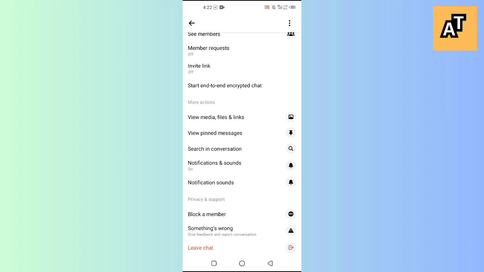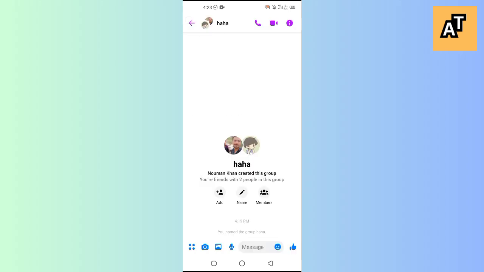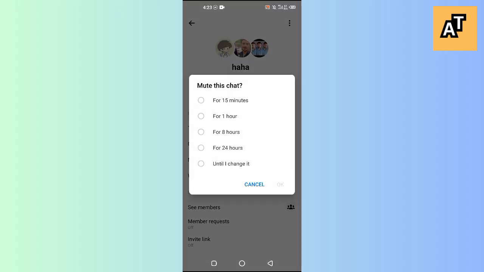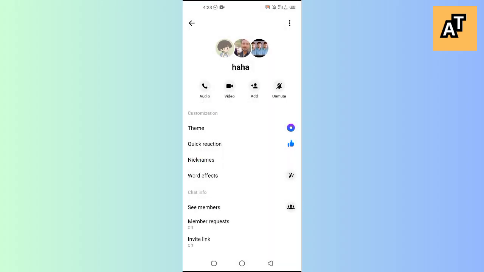Okay, so unfortunately there is no option to restrict a group chat, but there is one thing that you can do here. Just open up your group, then tap on this I option, and then here you can see this mute option. Okay, so just tap on mute, then select until I change it and tap on OK. So what mute will do is that you will not receive any kind of message notifications or call notifications from this group here. Okay, so that is the way to basically restrict a group chat on Messenger.